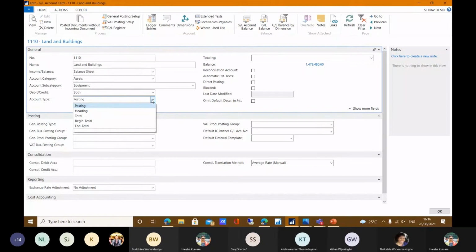These categories are normally associated with the indentation of the chart of account, and I will show that in my next step. Then I can show you how the heading, total, begin total, and end total are indented in the chart of account list page. Normally if you need to assign any new account to the posting level, then this should be posting. Otherwise, any user can't post any data into the chart of account with a type other than posting.